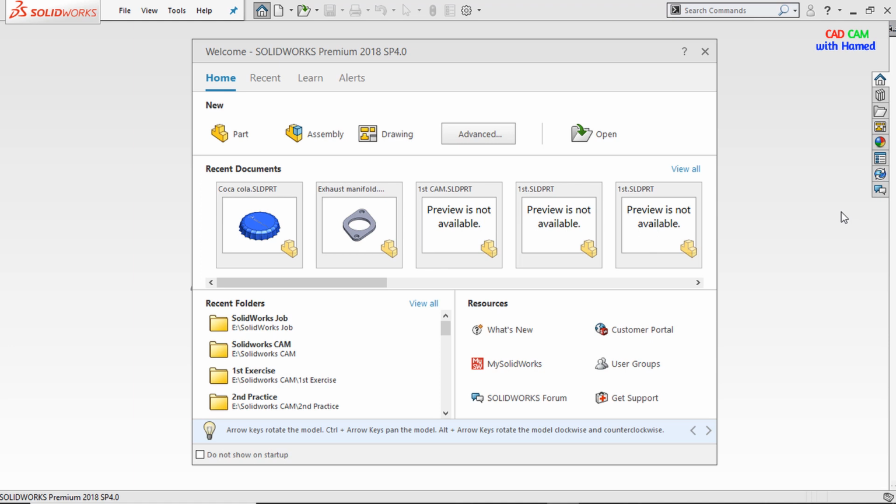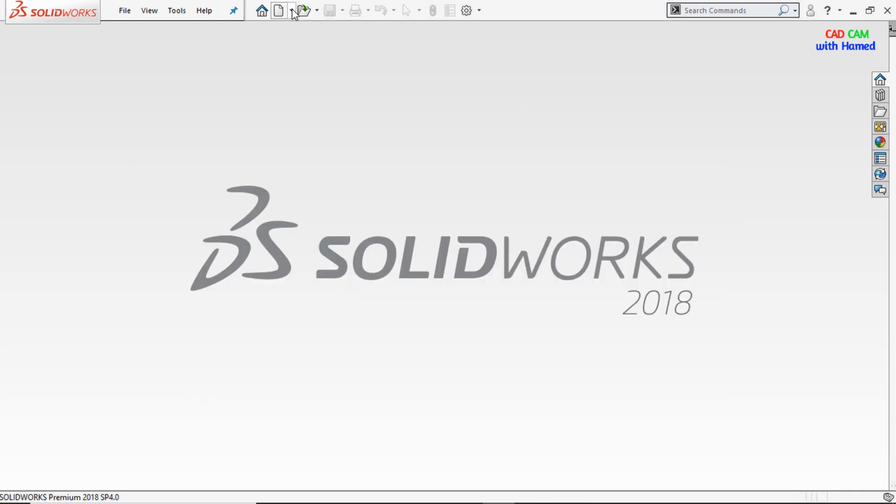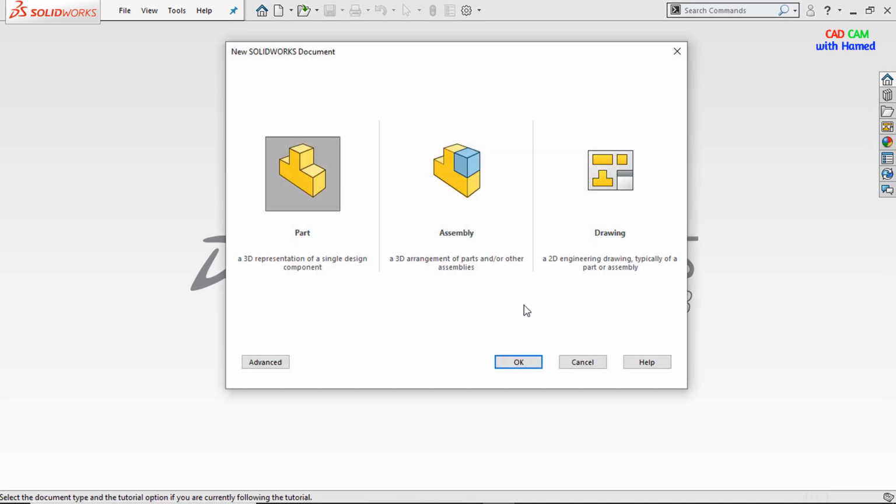From today we will start learning about SolidWorks from basics to the advanced level. In the first SolidWorks tutorial exercise, we will learn about the introduction and user interface of SolidWorks. When you open SolidWorks, this welcome window appears, and if this welcome window is not visible to you, then just go to New and this window will appear.